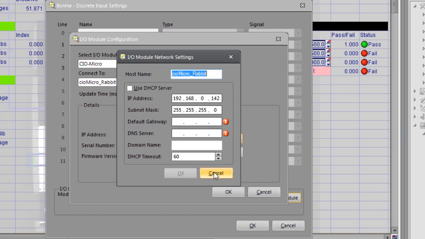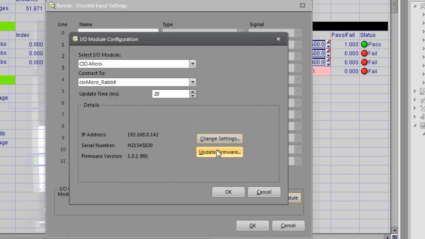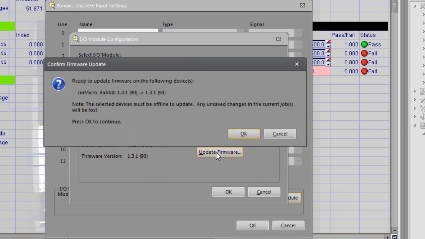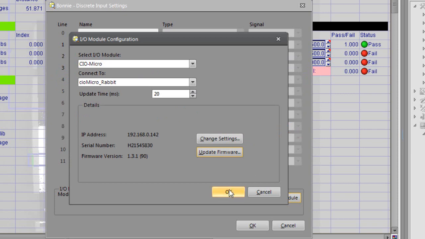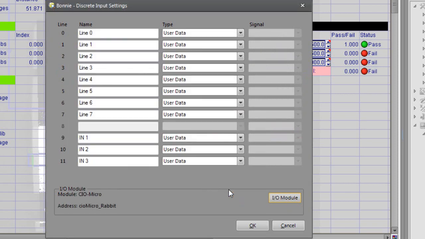I can change that. I'm fine with this right here. And then if I need to update the firmware, when we go to a new version, very often we might have a new firmware for our CIO micro. It doesn't show anything. I'm going right from 131 build 90 to 131 build 90. That means there's no difference, so I don't need to upgrade any firmware. Beautiful. So I'm going to go ahead and say OK now.